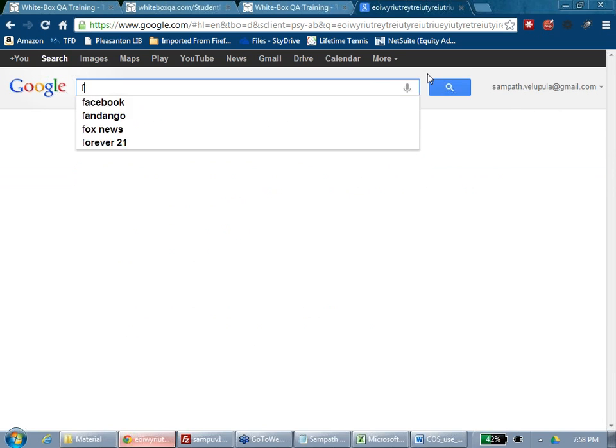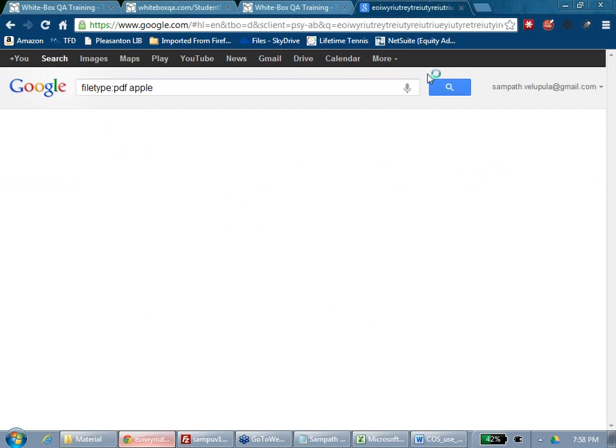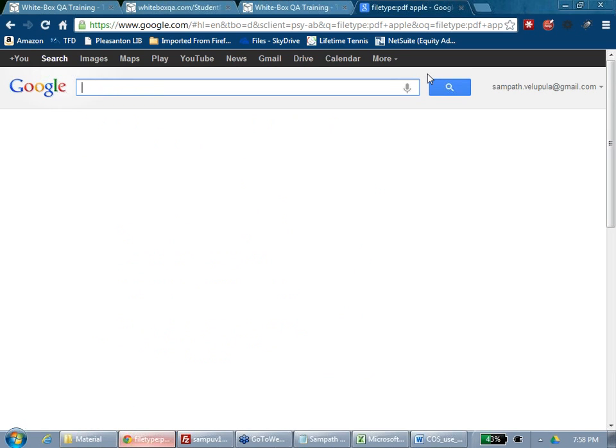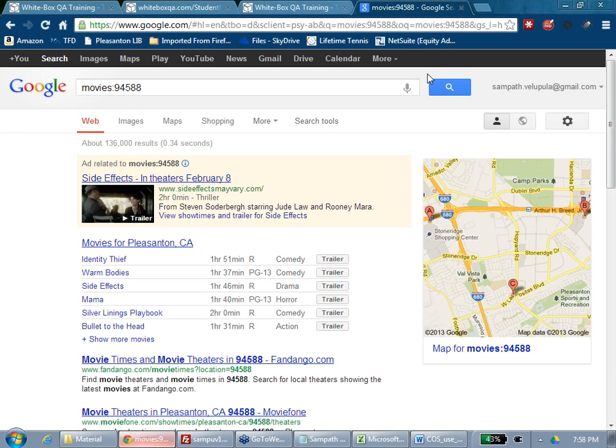I will search a link. I will search file type equal to PDF, and I will search Apple. That is searching PDFs. Agreed? Searching formulas, searching weather, searching movies, searching shopping, and everything else is new. Movies, 9, 4, 5. Do you see that? So these are different kinds of searches, different kinds of domains. These are valid, valid domains. Many domains are there.